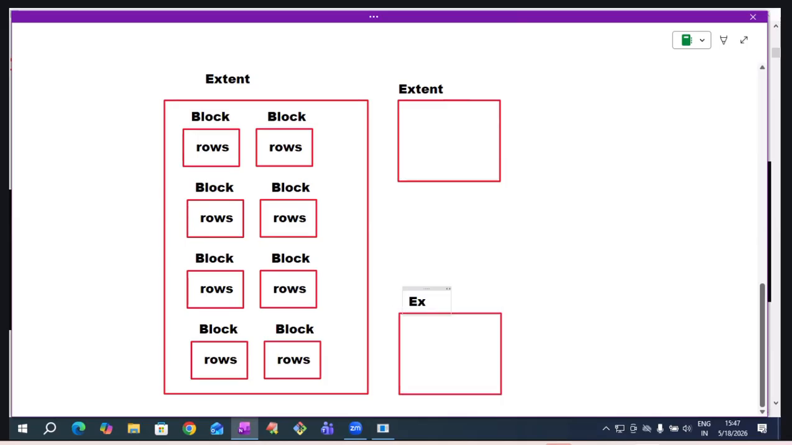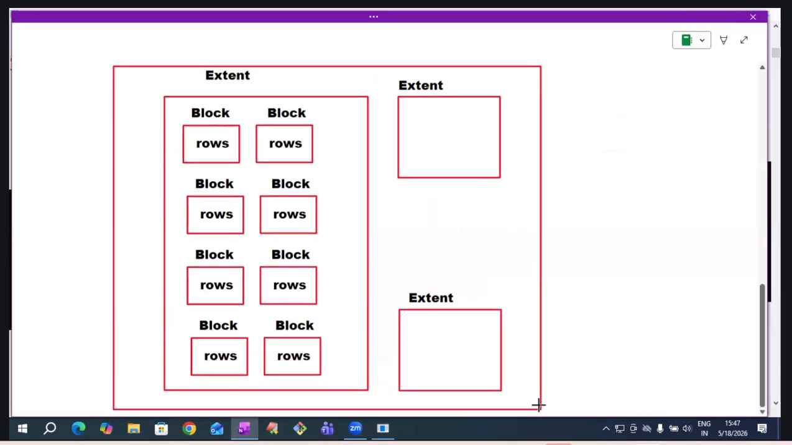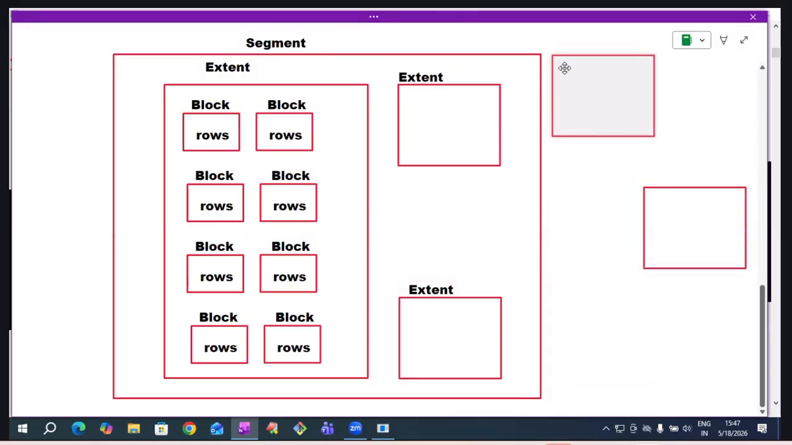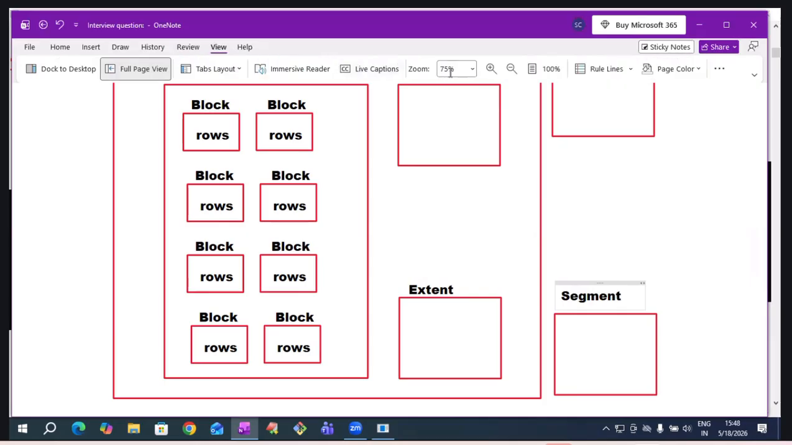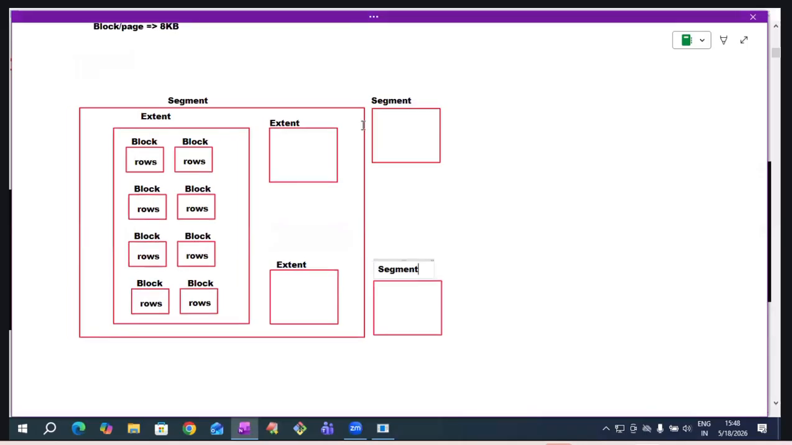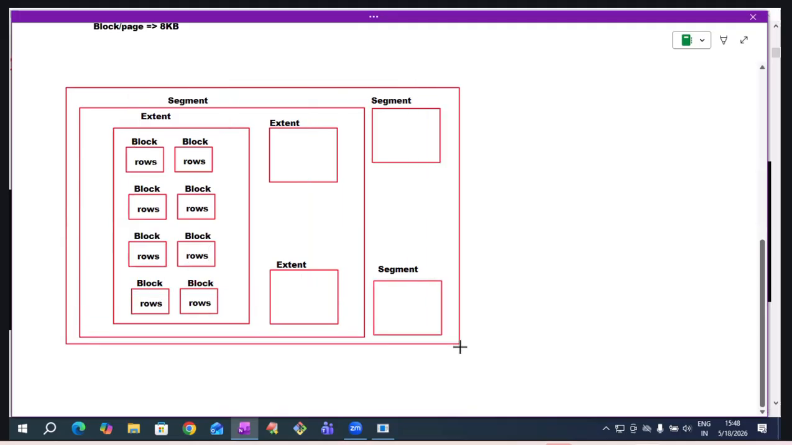A collection of extents is called one segment, sir. Like this, many segments will be there. This is another segment. This collection of segments is called one table space.